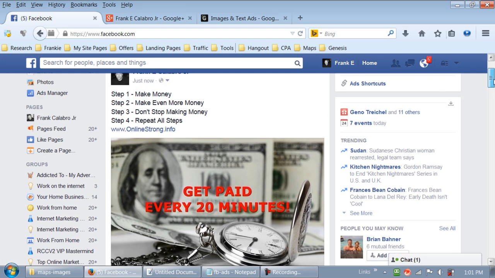So the format is 3 to 5 lines. 5 lines is always the maximum. You never go more than 5 lines. That way they don't have to click to see more. That's called friction, guys. You never want to do that. 5 lines is the maximum for your advertisements on Facebook. You have your call to action, and then you have your image.